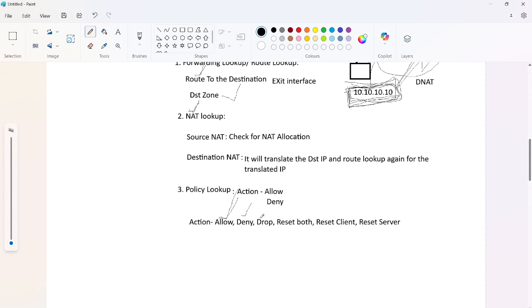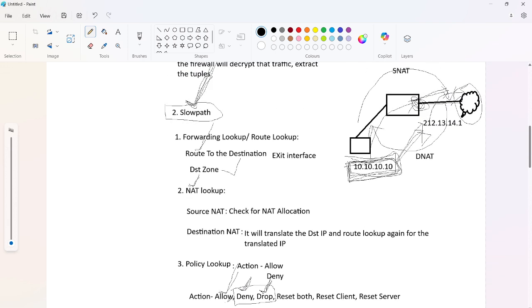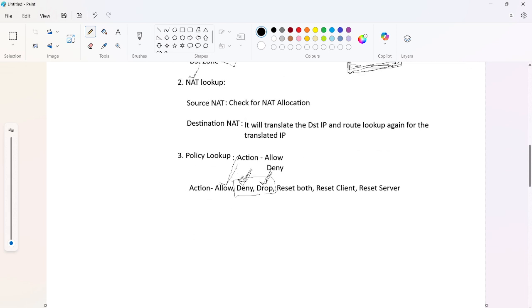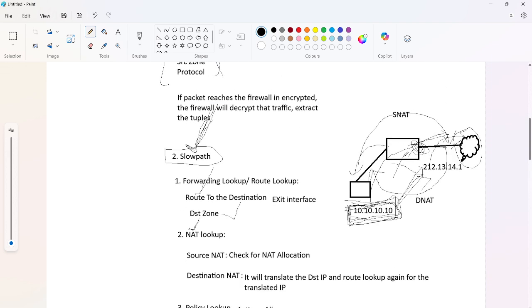If it is a deny or drop, there is a slight difference between deny and drop. Both actions are the same in that the packet will be discarded. If you configure a deny, the packet will be discarded. If you configure the action as drop, the packet will be discarded. But what is the difference? Whenever you configure the action as deny, the firewall will discard the packet and send an ICMP unreachable error message. When you set the action as drop, the firewall will silently discard the packet.